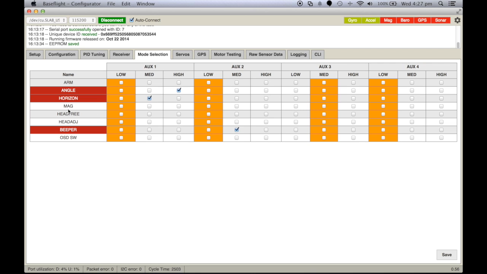There are some other options around here, so you can select mag hold, so magnetometer, heading free, heading adjust, and OSD. To be honest, I haven't used any of these at the moment, nor have I done it with the arm switch.